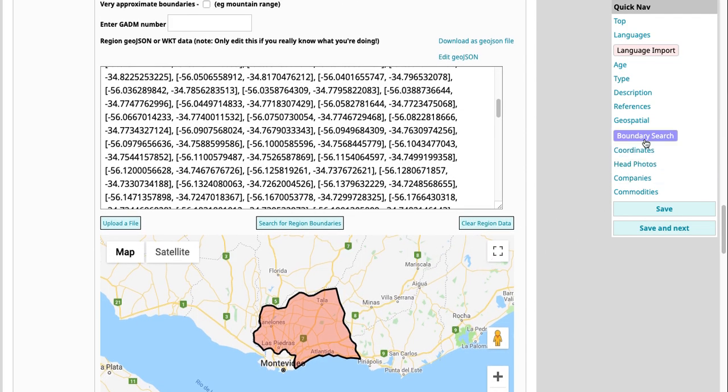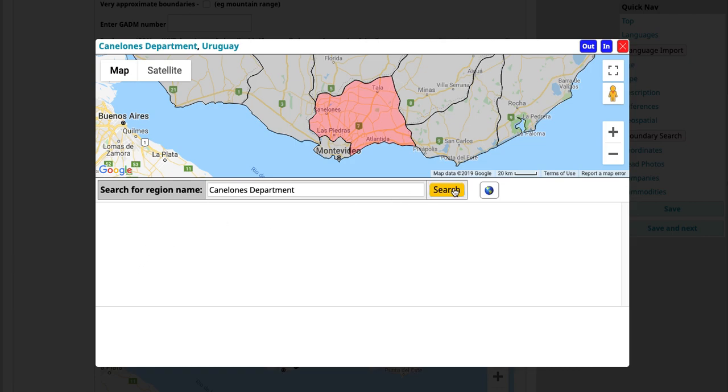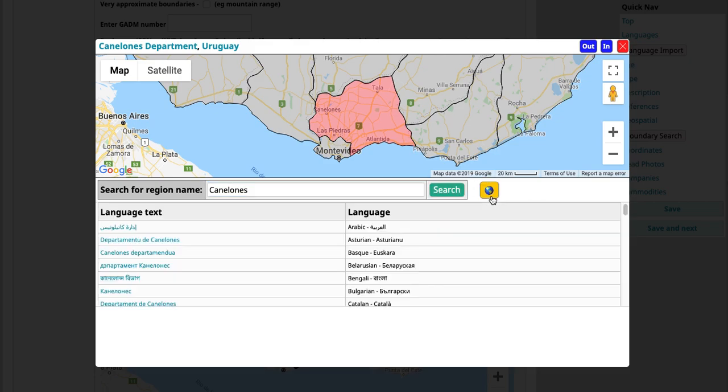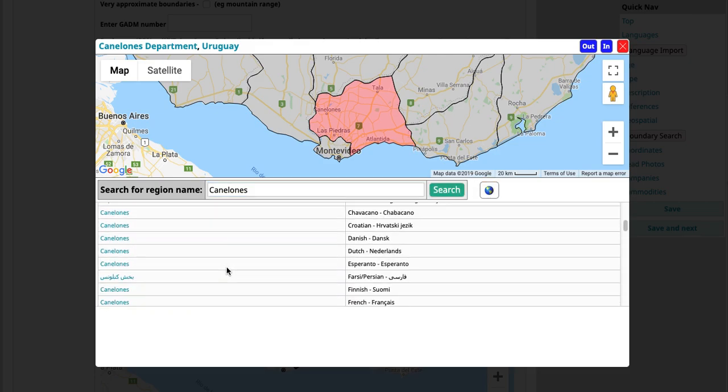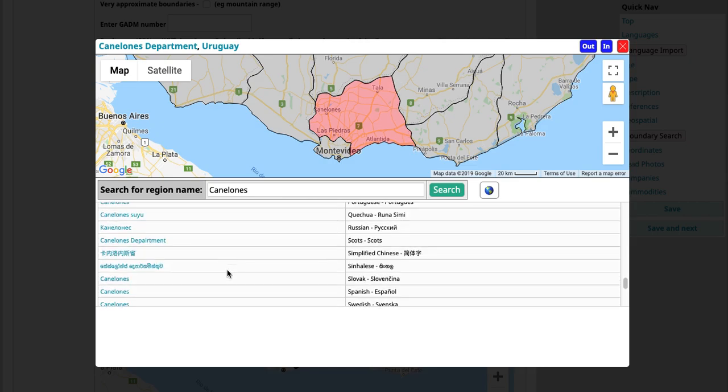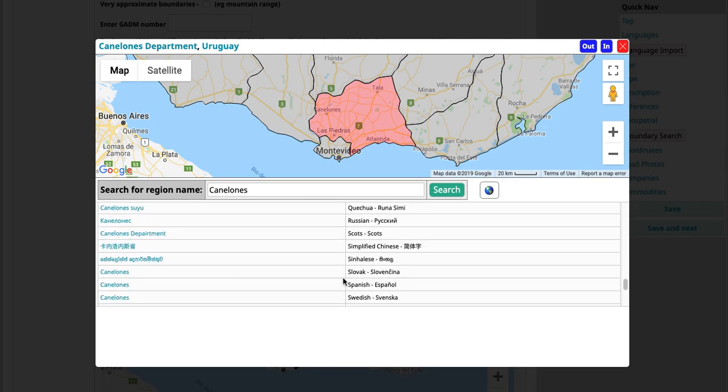We still need to go and fix the region though, so let's go down to the boundary search and search this. We know we couldn't find it before. Now I'm going to show you a different trick. If you can't find it, and this is often the case in countries where English is not the primary language, you can't easily find the region if you're typing it in English, but you can often find it if you type it in the native language, which we've just installed. So if we click on that little globe, it comes up with the lists in all of the different languages that we've installed.